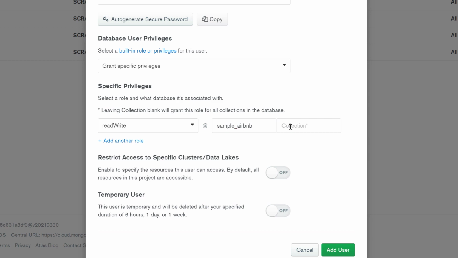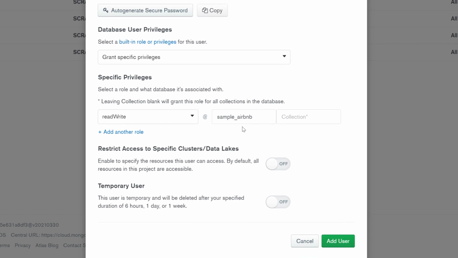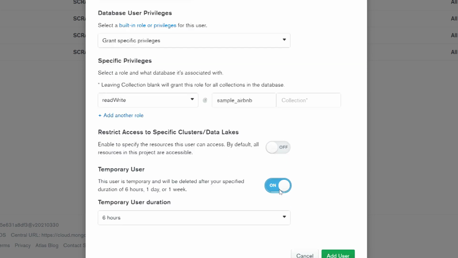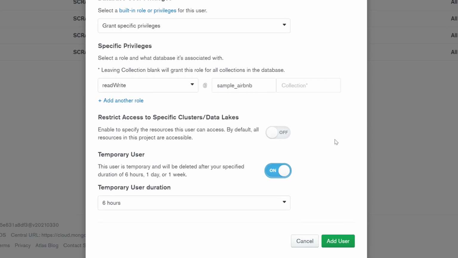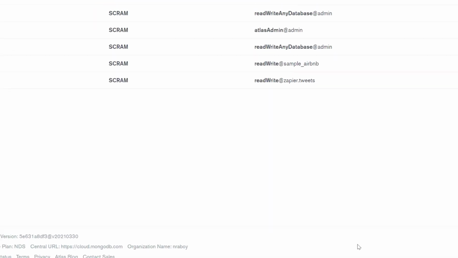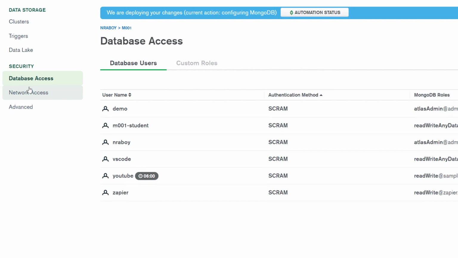Now, we could specify a collection as well. There's only one collection in this sample database, but we want this user to be able to access anything in regards to this database and only this database. Now, because this is an example, I'm going to make this also a temporary user, which will expire within 6 hours. So by the time that you watch this video, it will likely mean that my username and password no longer exists. But even if it did still exist, I do have a network rule applied, so that way only my IP address could connect to this particular cluster.